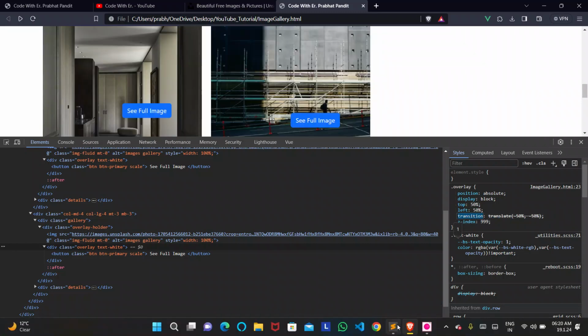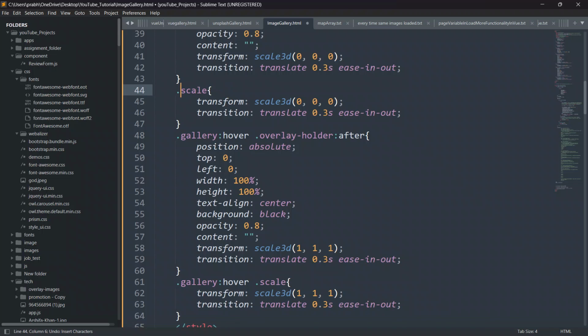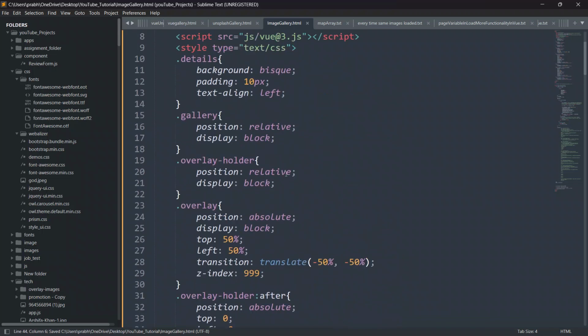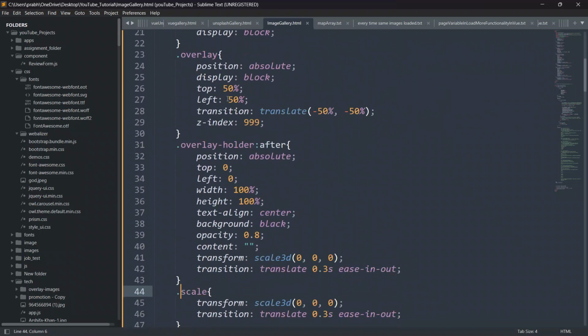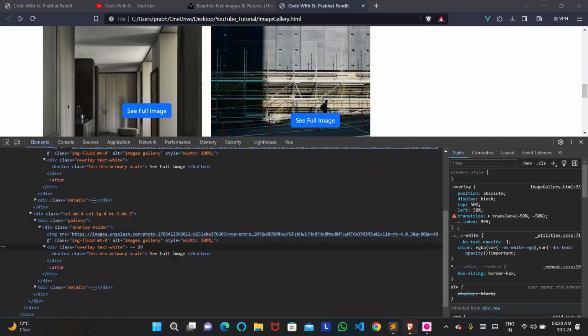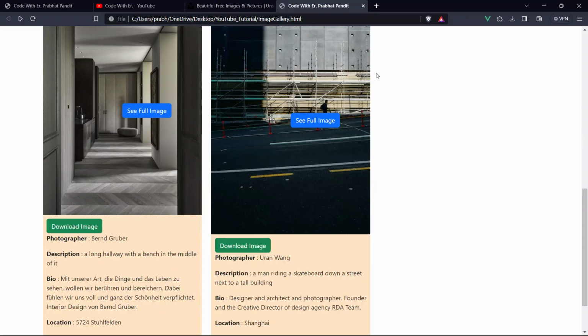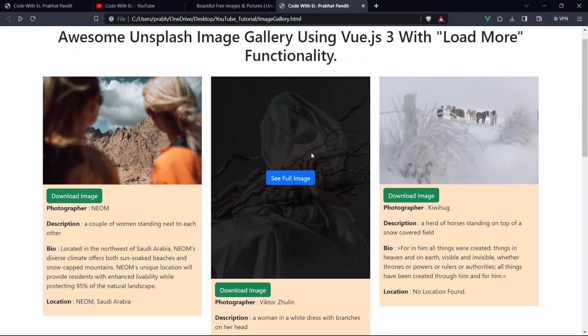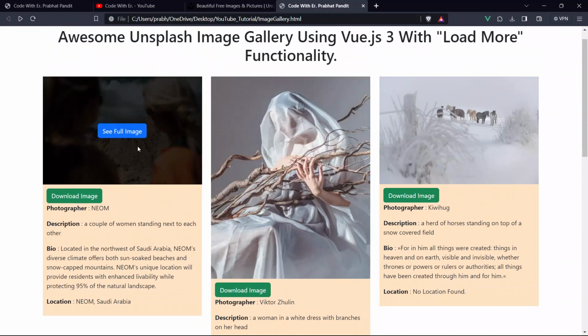So just go to the code and uncomment this code first, and we have to say here transform, not transition. So I'll say here transform 3D, transform scale -50% and -50%. Just save your code, close this and refresh the page. Now, boom guys, the button is exactly inside the center of the image.